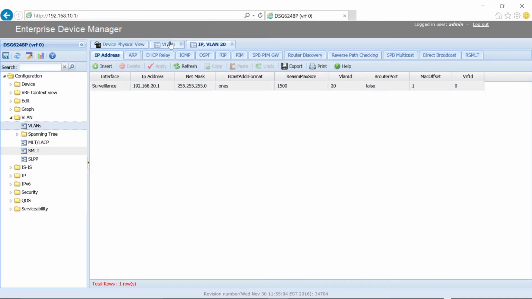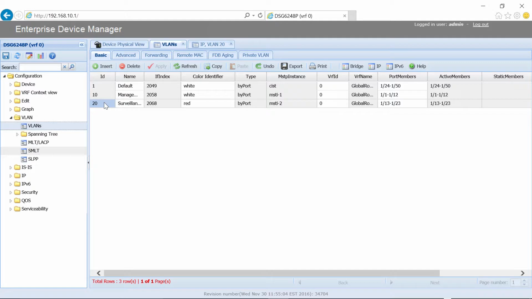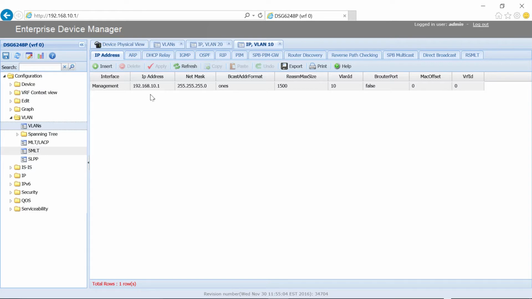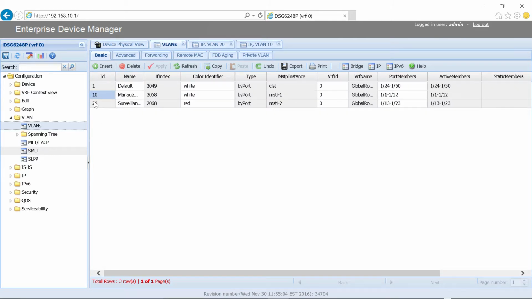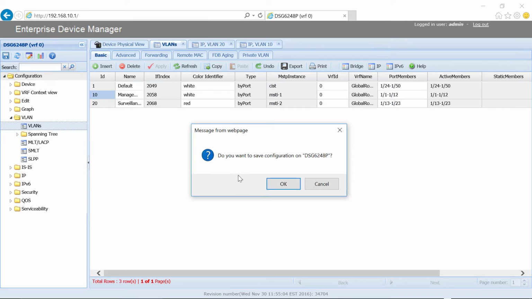Let's go back to our VLANs tab and take a look. VLAN 10, VLAN 20. Let's see what VLAN 10 looks like from a graphical user interface perspective. Let's click on the IP settings, and there we have it, 192.168.10.1. Looking good. Go back to our VLANs. If we needed to make additional VLANs, we would just go back to Insert and create as necessary. Let's make sure that we save our configuration with the Save Config icon located at the top left corner. Are you sure you want to save the configuration? We're going to click OK.